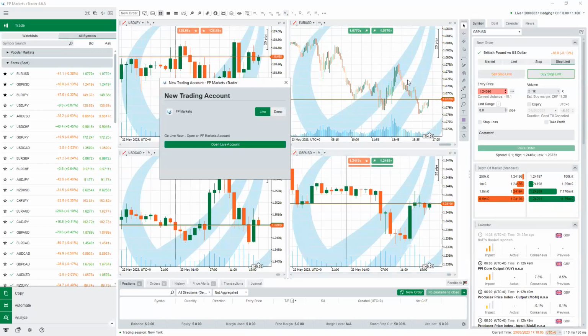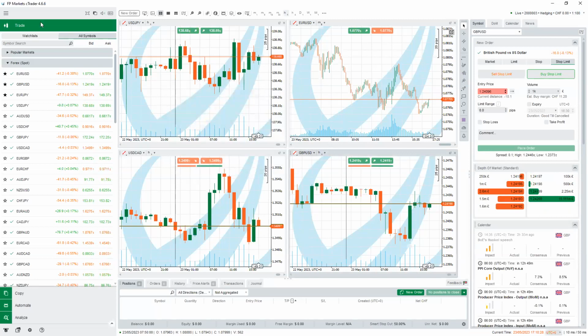So if we simply click on this tab, you'll see that the pop-up box comes up. You can simply select live or demo and then click on open a live account. And what that will do is, assuming you have a client portal with FP Markets, it will take you directly to your client portal to sign in, or you'll have to register as a client to access your client portal. All right, very simple, very easy.